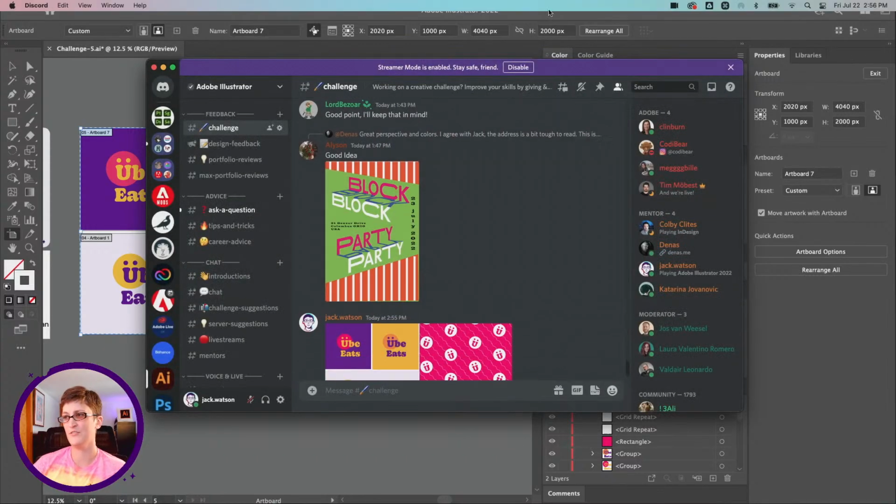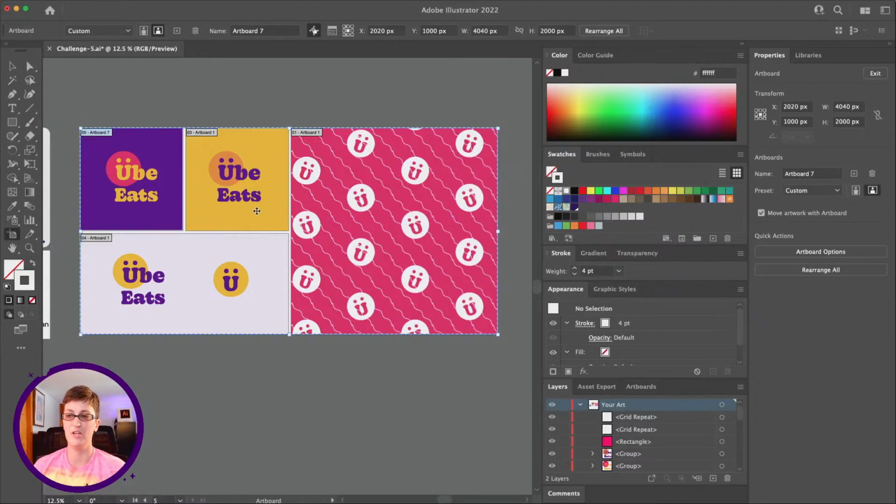If you wanted to take this further, you could save these elements to a library and bring them into Creative Cloud Express. There's lots of options. Bring them into a mock-up of a food truck.